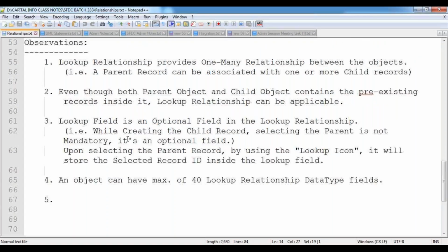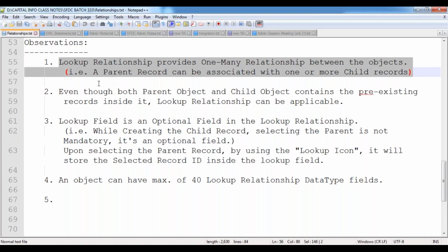Now, upon mapping the lookup association, we have identified 4 observations as of now. Whenever you are mapping the lookup association between two objects, lookup association provides a one-to-many association between the two objects. That means a parent record can have one or more child records. A parent record inside the parent object can have an association with one or more child records in the child object. This is the first observation.